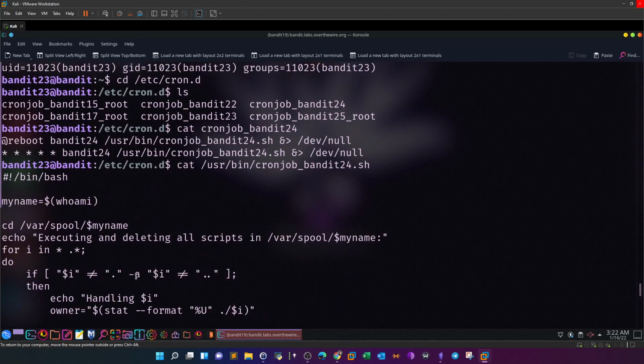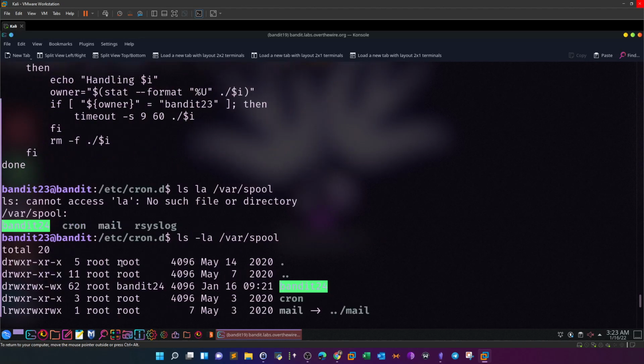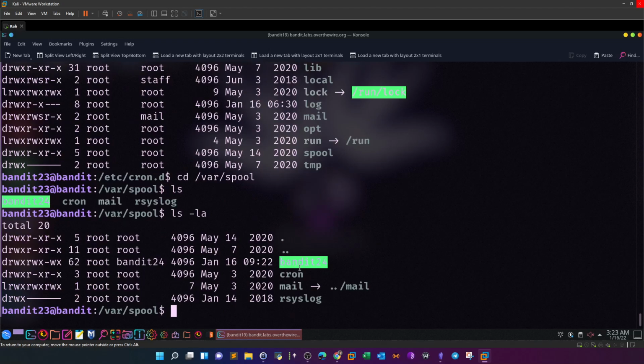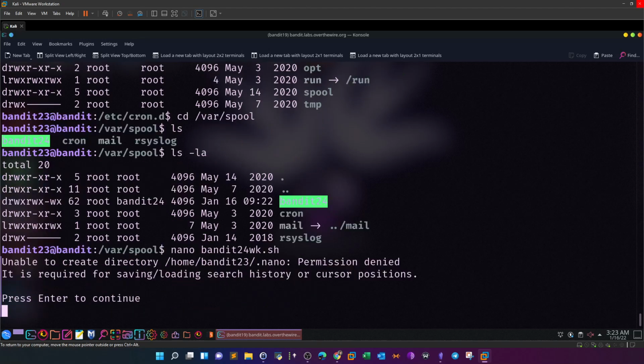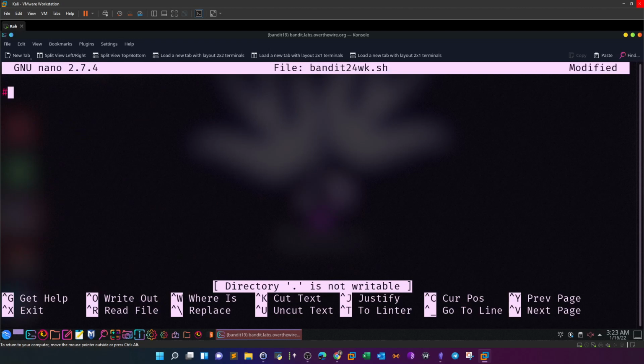Let's take a look at the cron job. So bandit24, this is the script that is being executed every minute and deletes everything under this spool directory. What we need to do is create our own shell script under the spool, since we have permissions, and we need to make it run before it's deleted. So we create our own script. Let's say nano bandit24 solution. Actually, let's say walkthrough.sh, and in here we're going to say simply #!/bin/bash.